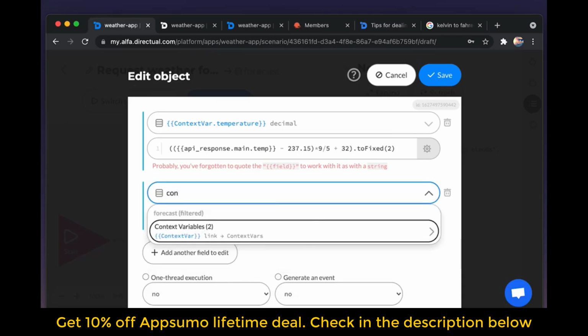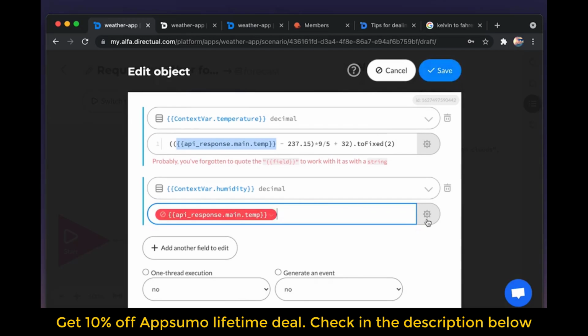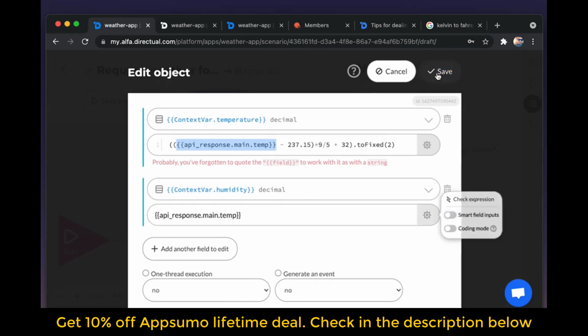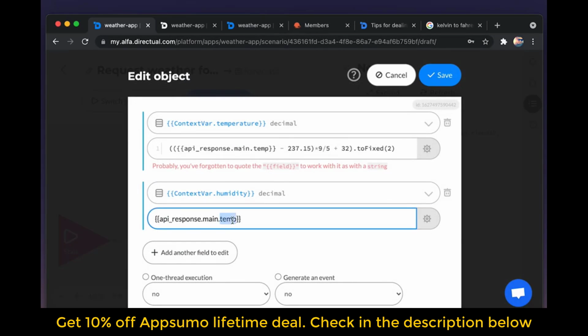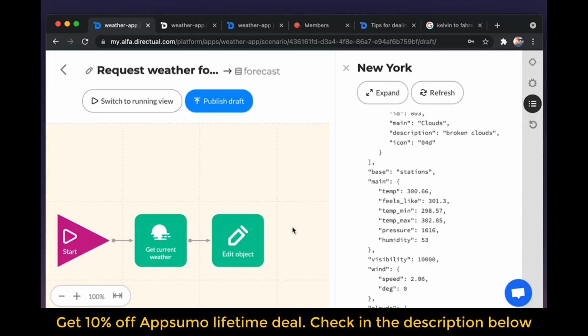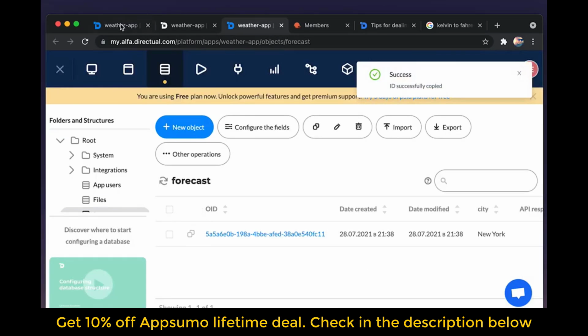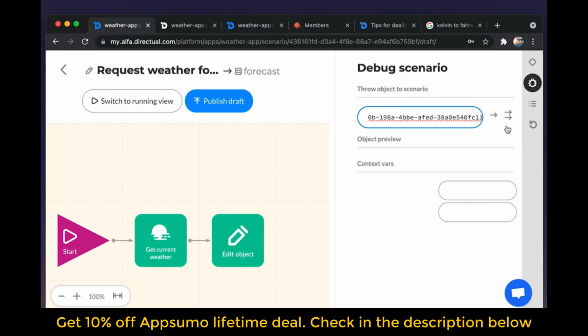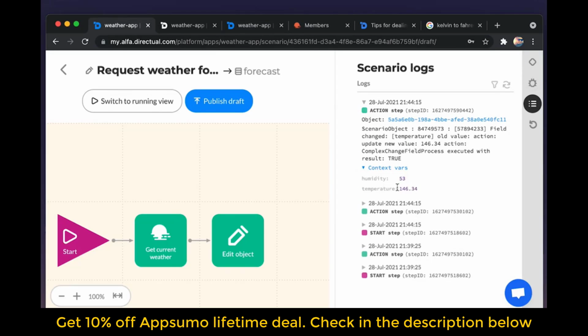And now I'm going to extract the humidity in a similar way. I open that piece, turning off the smart field input and checking the name of the property, humidity, this way. Okay. Let us check the whole scenario one more time, choosing debug session, throwing an object, and looking at the logs. Context variables, everything seems correct.